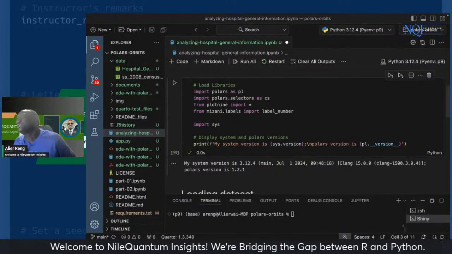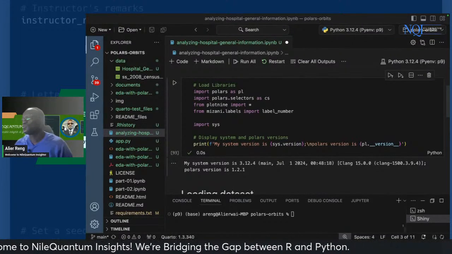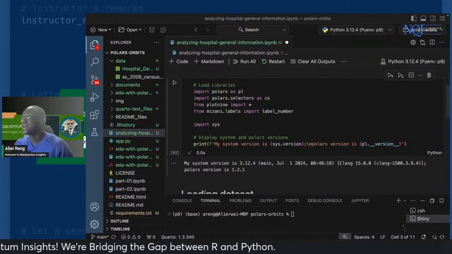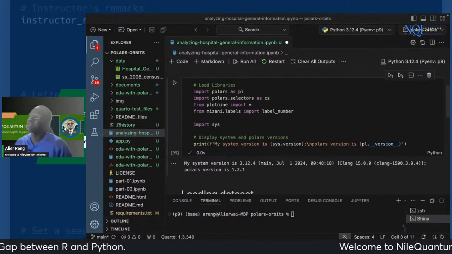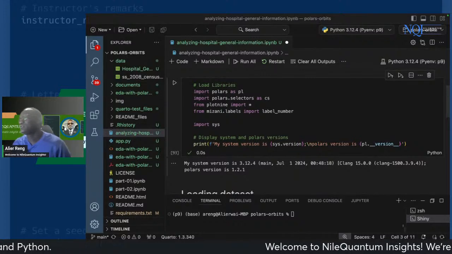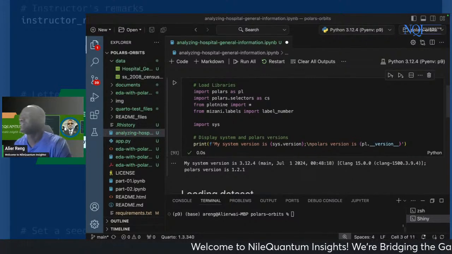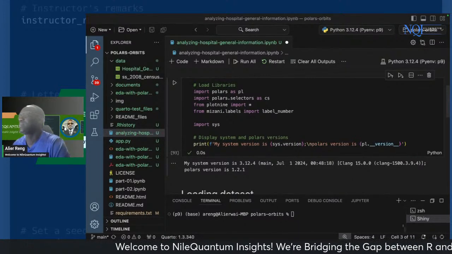The most important thing here is to show data scientists and analysts, especially those coming from R to Python, how to perform data wrangling with the Polars package.